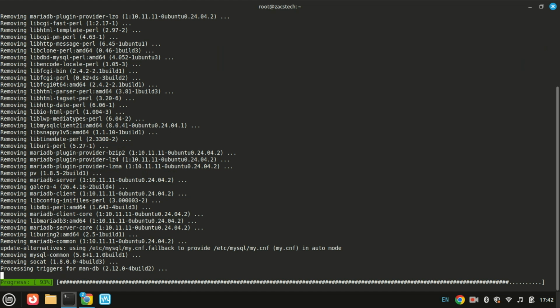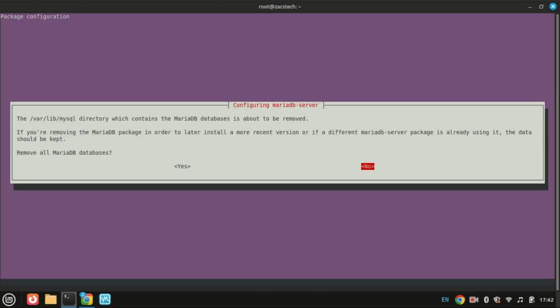In order to delete MariaDB from Ubuntu 24.04, you can run this command.